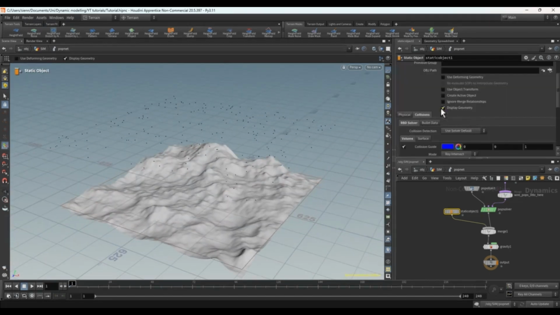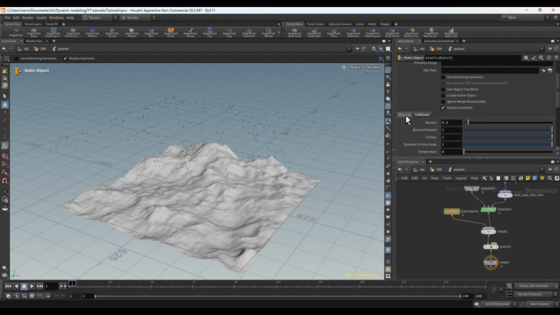And we can also have a look at the physical tab. So these particles are resembling rain, so we don't want them to bounce, so let's change that to 0. And we also want the particles to run down the terrain, so we'll also change the friction to 0. So now we can play this and see what happens.